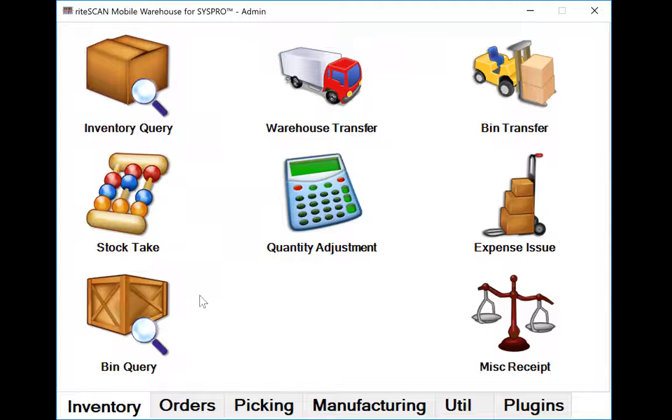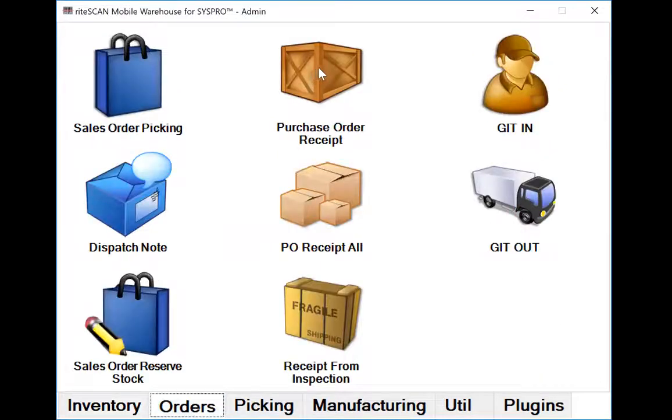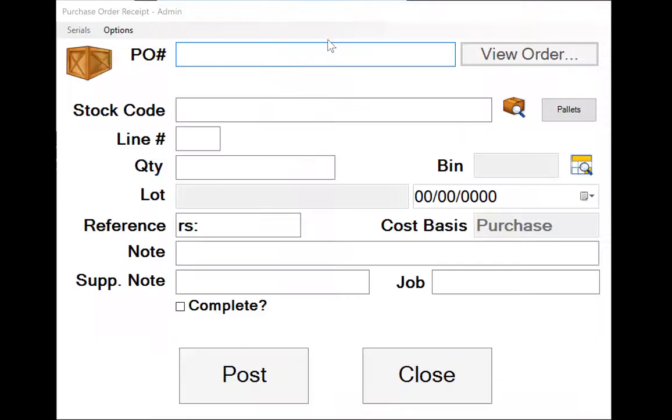We're going to start with taking a look at the custom form fields options. So we're going to go into the purchase order receipt module first. Now this is available in both purchase order receipt and purchase order receipt all, if you're using both of those modules or either one of the two.